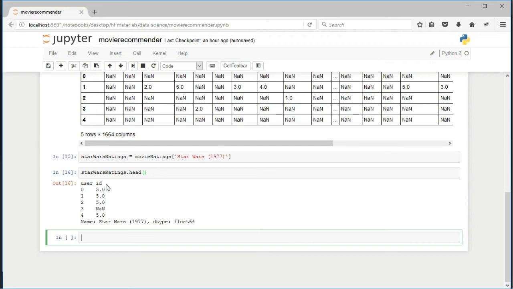And now comes the interesting part. What we will do is check the rating of Star Wars and then correlate its rating with the rating of all other movies in our dataset. So again here pandas will make our work very easy. So we will take a new variable called similar movies, and this will be the movies which are correlated with Star Wars.